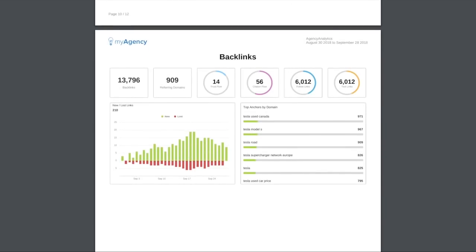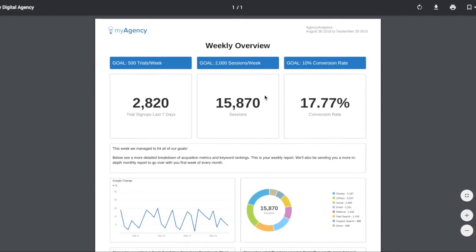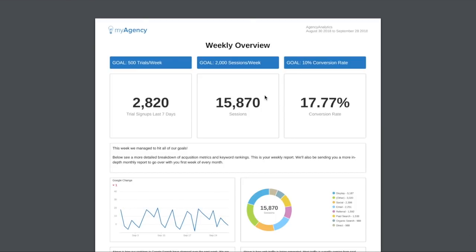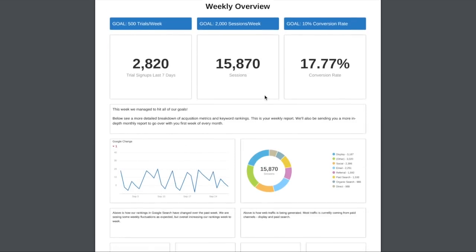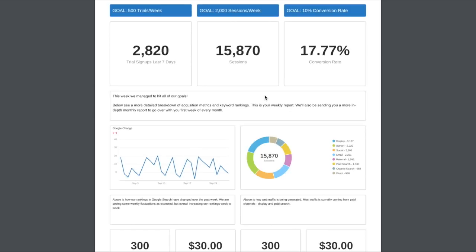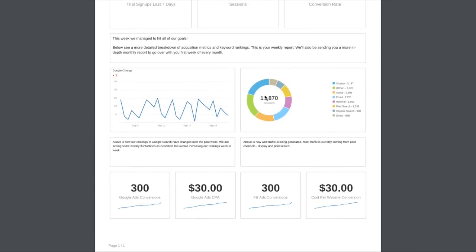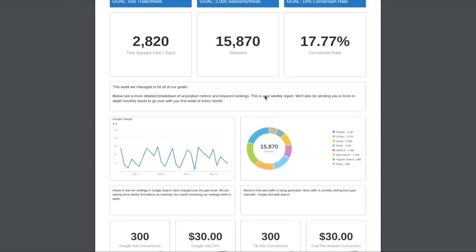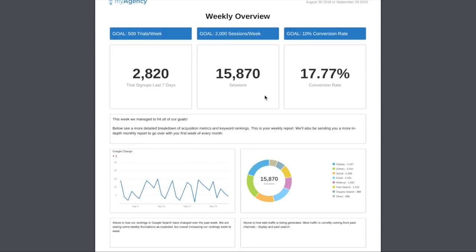I'm going to show you one additional example. This is another sample report. It's a single page weekly overview. The table of contents and cover page has been removed, and it's just focusing on a few key metrics. It's a great way to keep your client up to date on a weekly basis without overwhelming them.